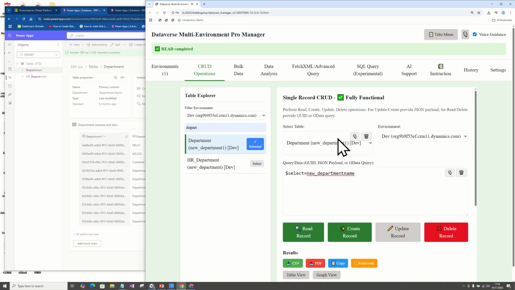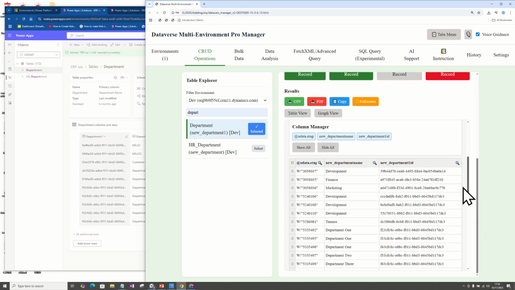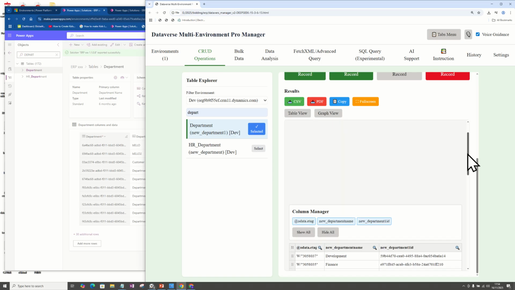A green check mark, read completed. As you can see, it has completed. It talks back at you. Where is the data? What has it brought out? Look at the data underneath it. So I scroll down.